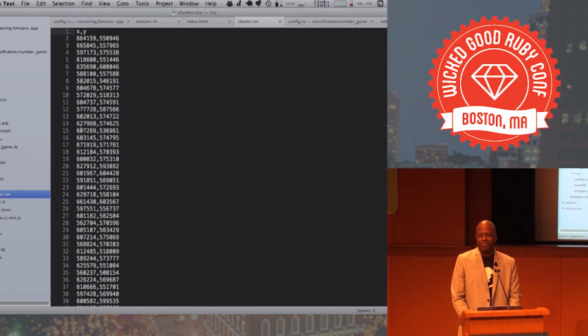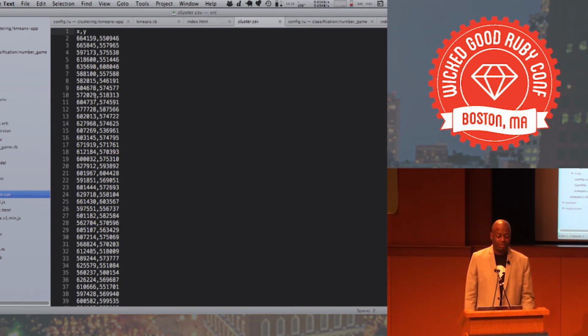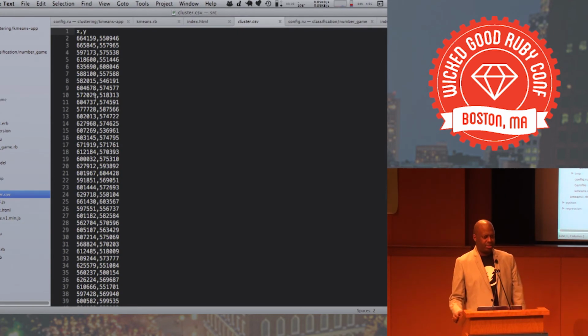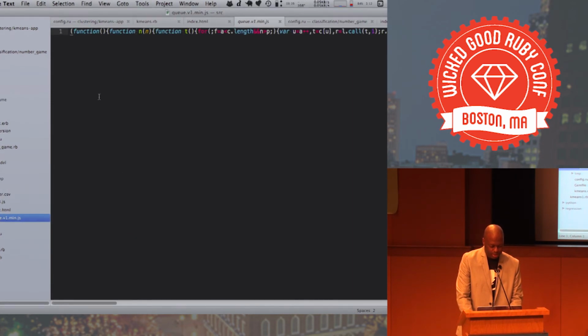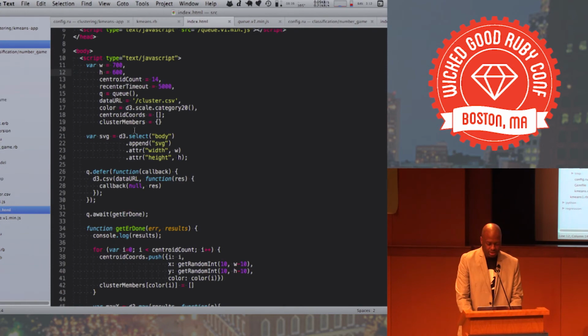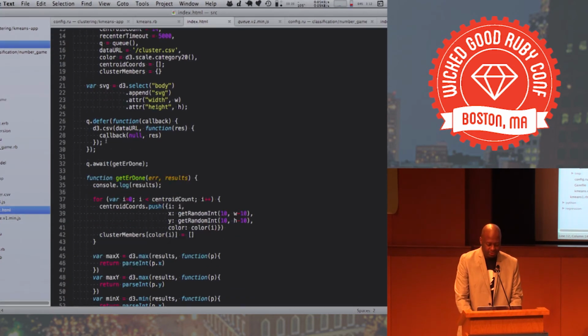My coordinates aren't even in screen coordinate space. They're actually in whatever space, I don't know. My screen at home has 664,000 horizontal pixels, but my MacBook Pro here does not. But no, I'm using D3, and I'm actually drawing. Let's see, where's my index? So I'm actually using scaling inside of D3.